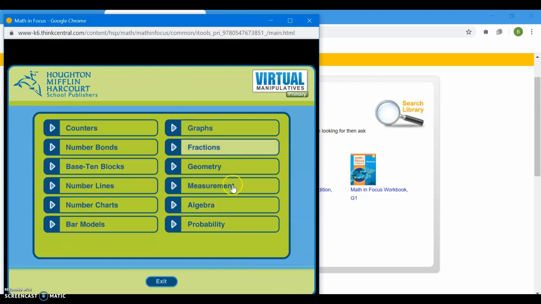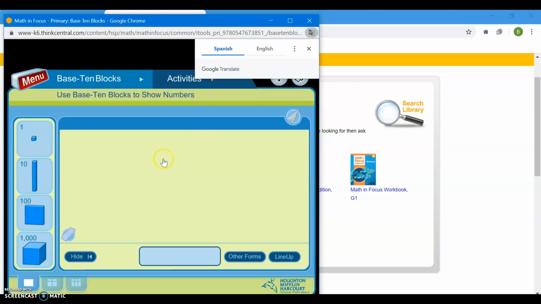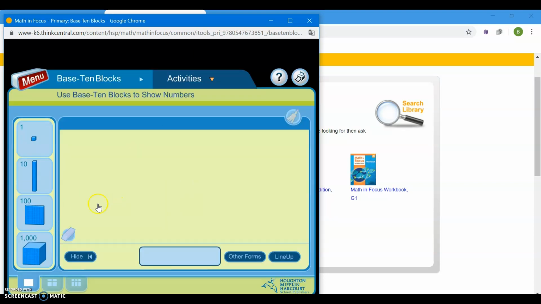Now this is just a link that gives you some manipulatives to use while you're doing your math. It comes up with a bunch of different things to use. I'm going to click on the base 10 blocks because that's the first one we're going to be using. And it's exactly what it says. There's base 10 blocks here. So we've got our ones, and you can add them here, and it tells you how many you've got. You can add some tens, and it changes the number.